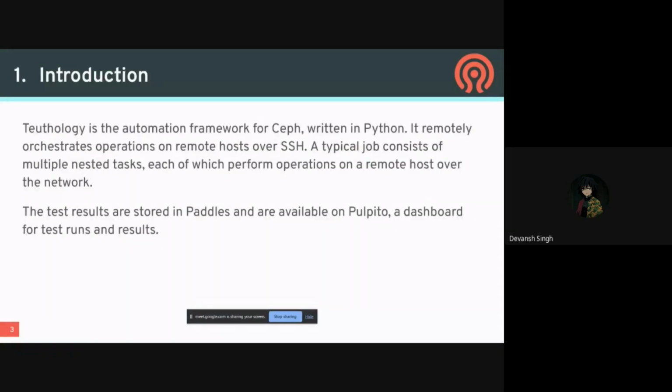Teuthology is a testing framework for Ceph written in Python. Teuthology is used for running tests of Ceph, and it orchestrates operations on remote hosts over SSH. As you know, a typical job consists of multiple nested tasks, each of which performs operations on a remote host server over the network. These test results are stored in paddles and are available on Pulpito, which is a dashboard for running the tests, and the users who have scheduled the test can see the results as well.